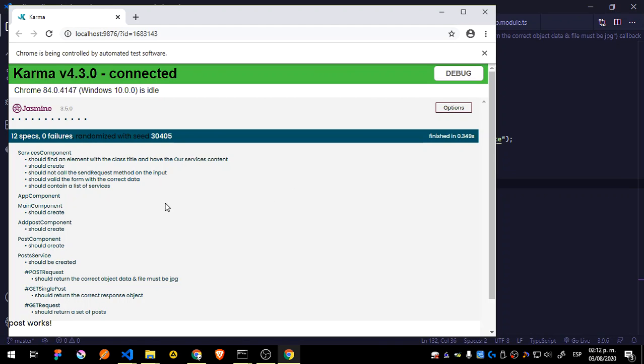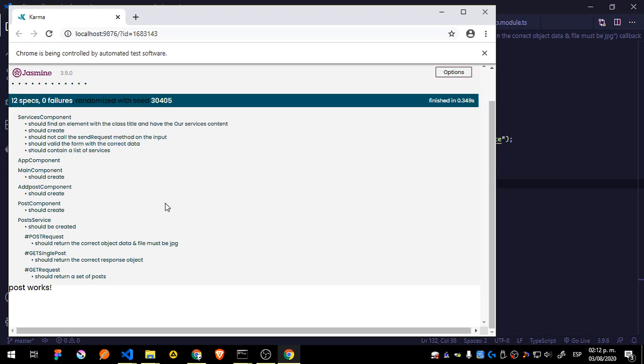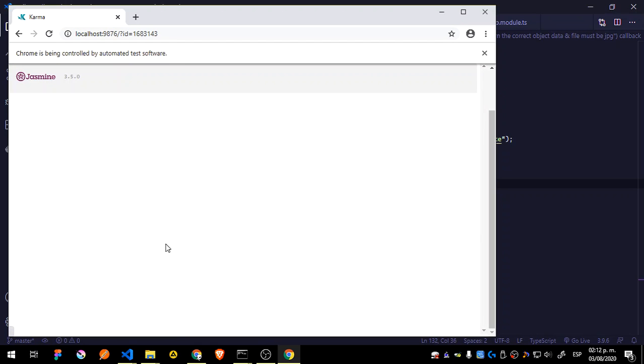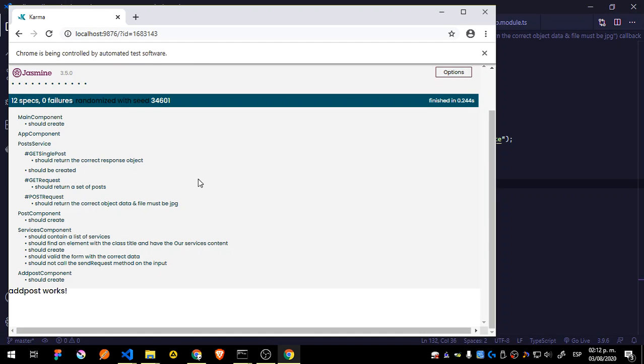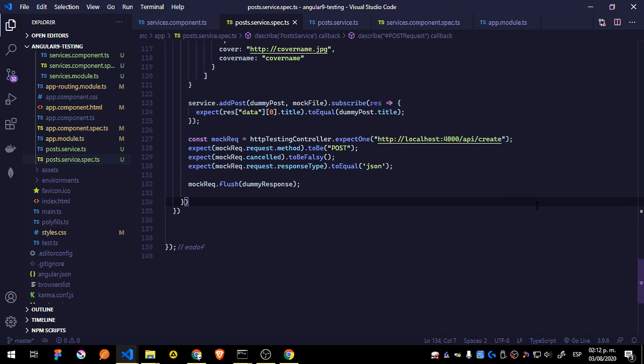Where is that? It says 12. Okay, should return correct response object, should return a set of posts, should return the correct object data, and file must be a JPG. What happens if I click that? Okay, so I might need to check. Should create a response object. Everything is going fine, but I can't remember how to set this.